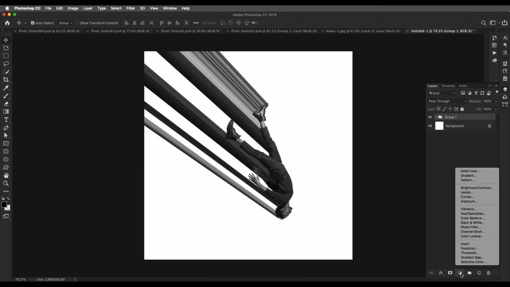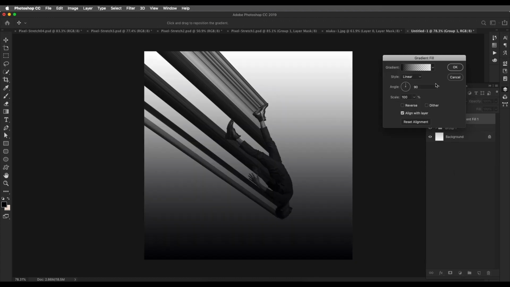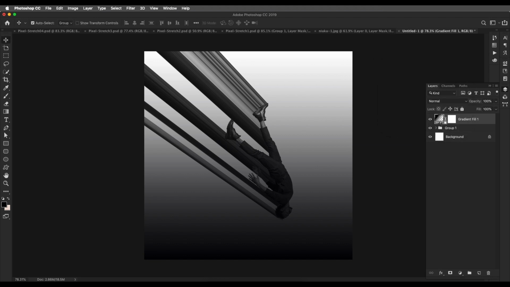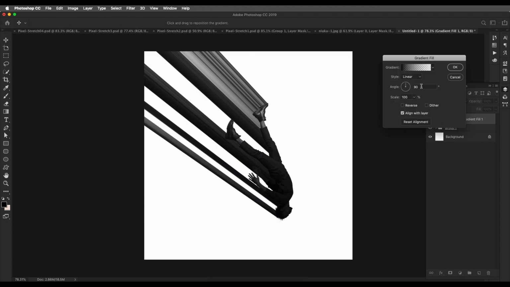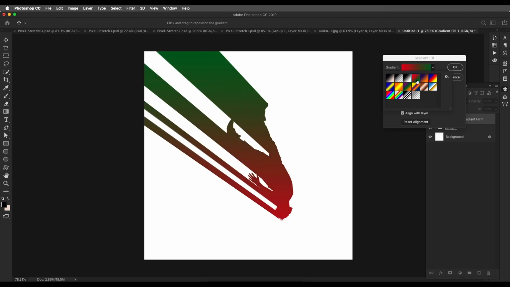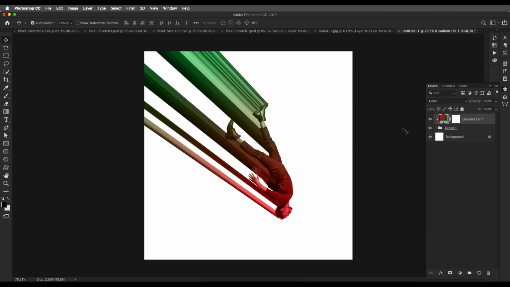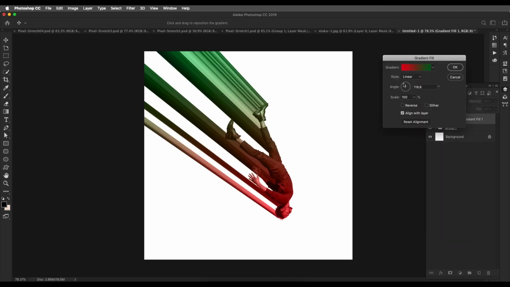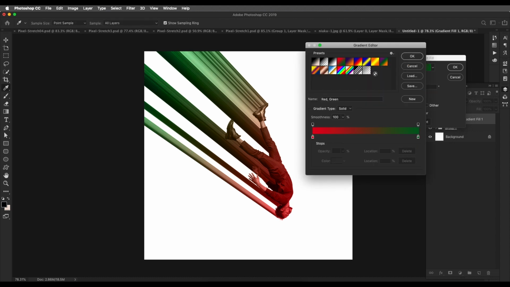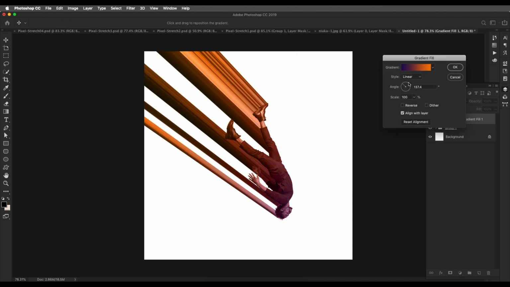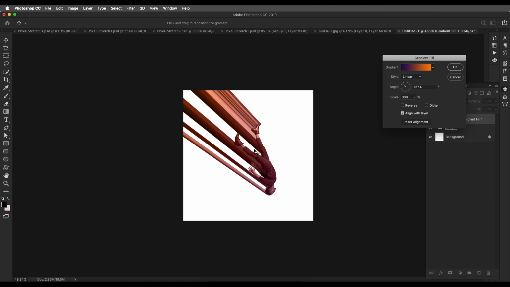So let's go here and click on gradient, and I'll apply clipping mask to this layer and go in there, change the color gradient like this, and let's change the blend mode to color, and this will apply to there. I'll do some adjustment with the angle and let's choose this color. Okay, and play around with the color like that, a little bit faded like that, and click OK.